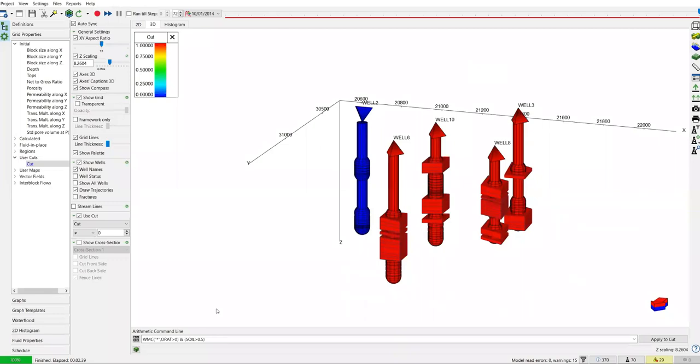We have several criteria, for example, all wells or producers only, and they need to have a certain oil saturation greater than a certain value, for example. Previously we stopped here, and now I will just continue this case.